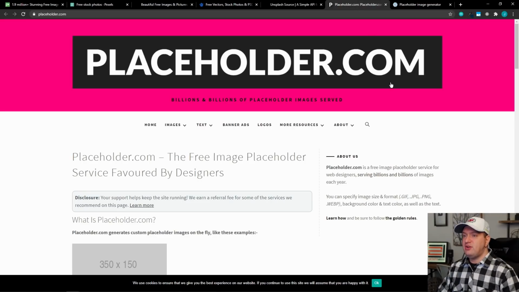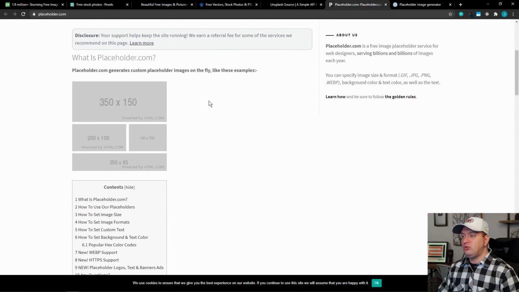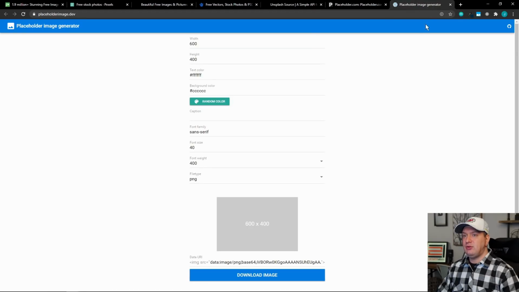Also for demo projects, we have placeholder.com, which will create some placeholders for your images, and Placeholder Image Generator again does that same thing.